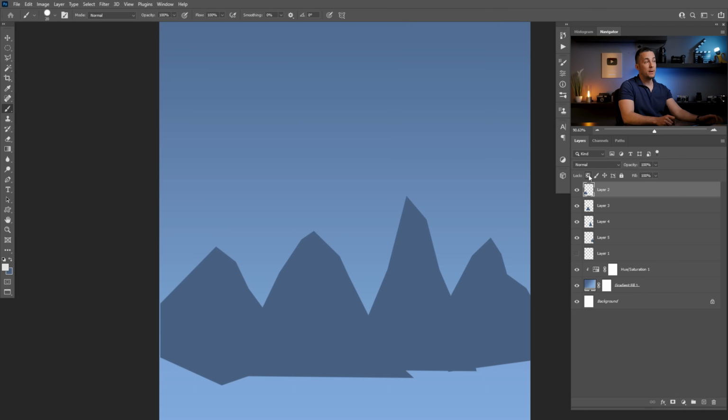So there is a trick. If you press and lock the transparent pixels, so all the pixels that are transparent will be locked. You can only paint on the mountain. So this is amazing. Now we'll again use a lasso tool and just click like this and randomly make some shapes. Okay, and again fill it with white. So there is like snow here.